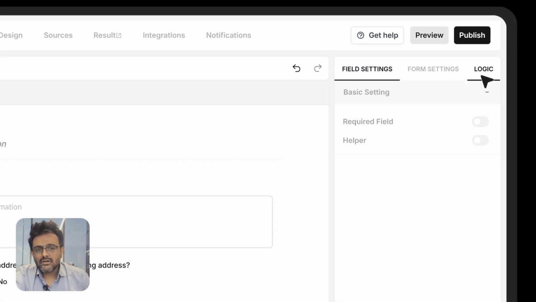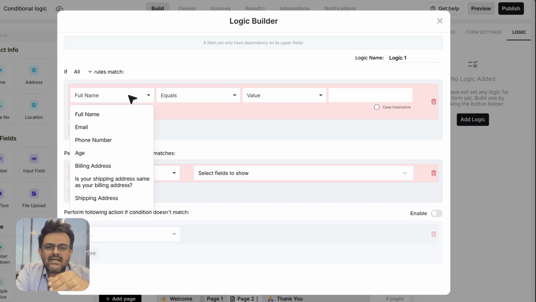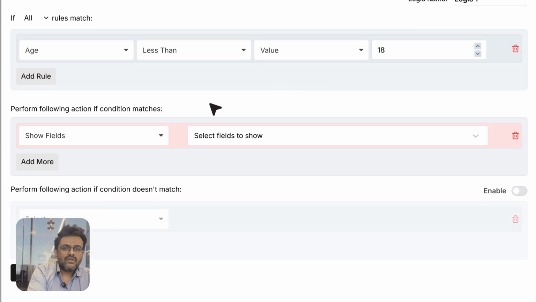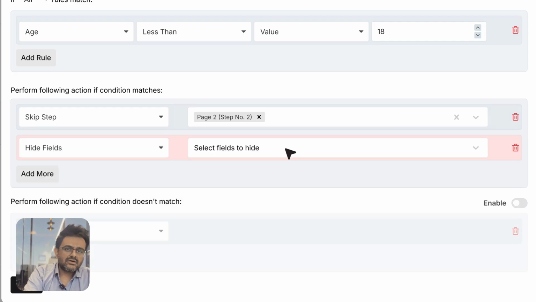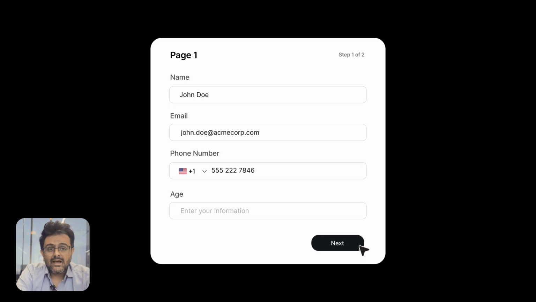Inside the form editor, you will see the logic tab. Click add logic. For the first rule, select age field, set the condition as age is less than 18. Now select the action skip step and select step 2, and click on hide field and then hide the submit button. So what we are really doing is hiding the next step and the submit button if the age is less than 18.